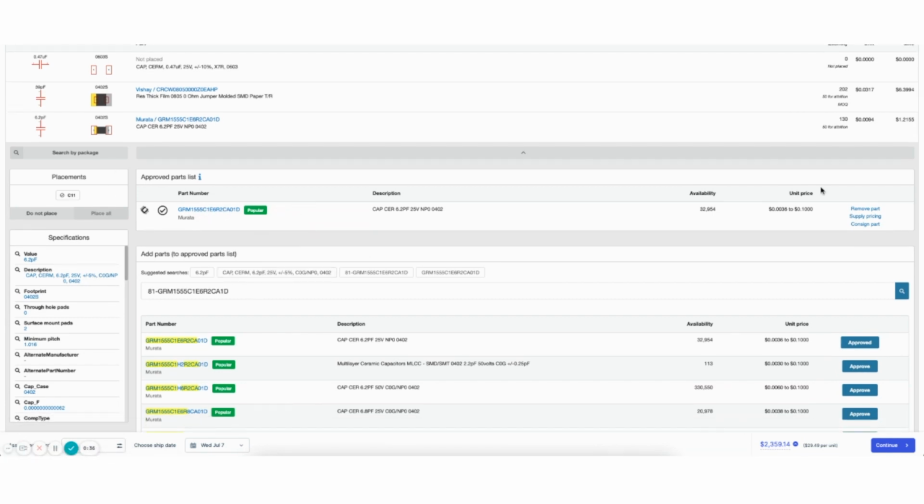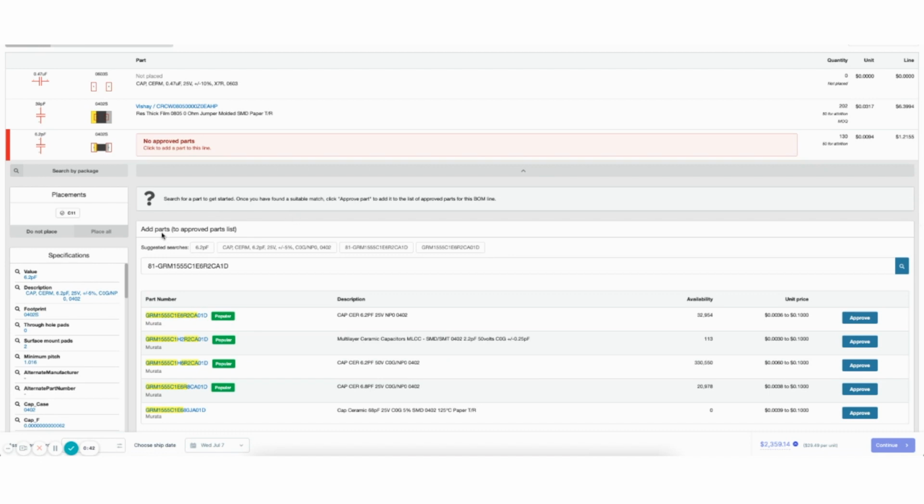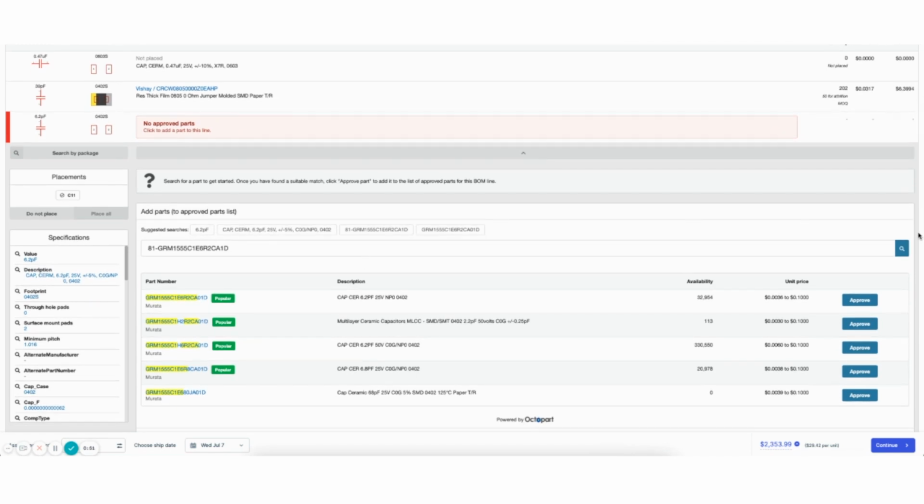So the first thing you want to do is remove it. Once we remove it, you'll notice that there is nothing under the approved parts list. We don't even have an approved parts list anymore. Now it's saying no approved parts, we need to approve a new one. So what you'll want to do is use this search bar to find the next new part.